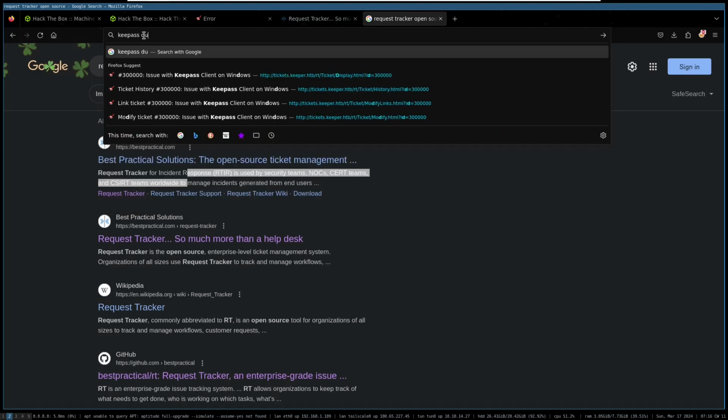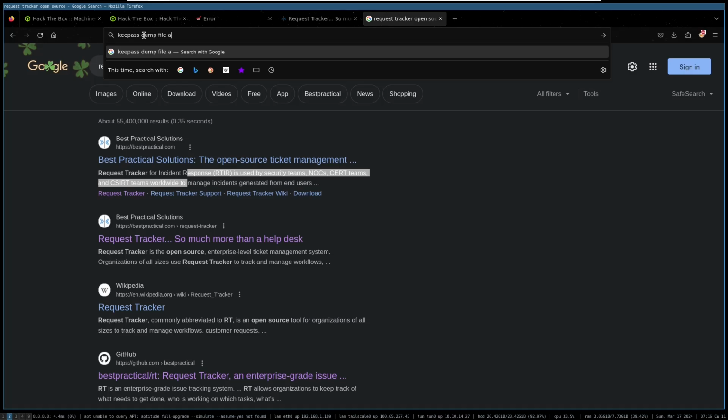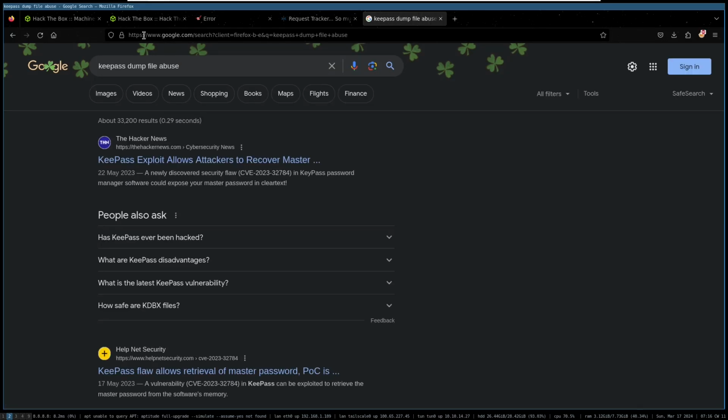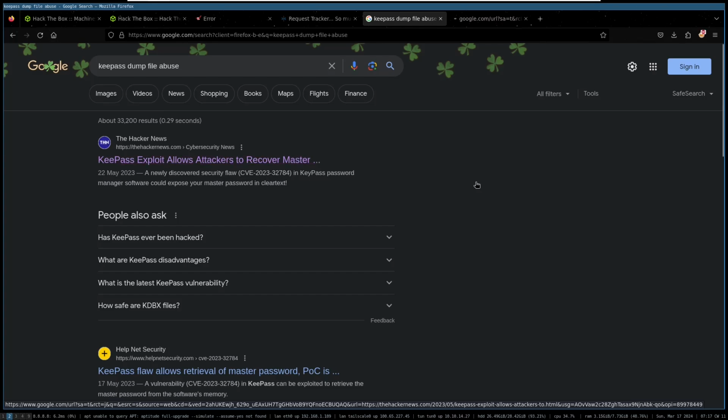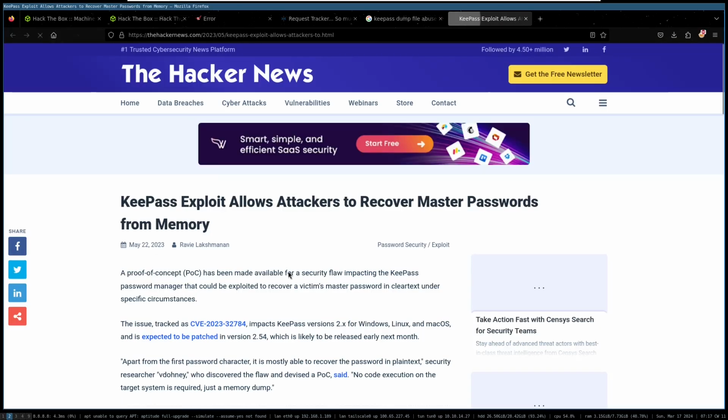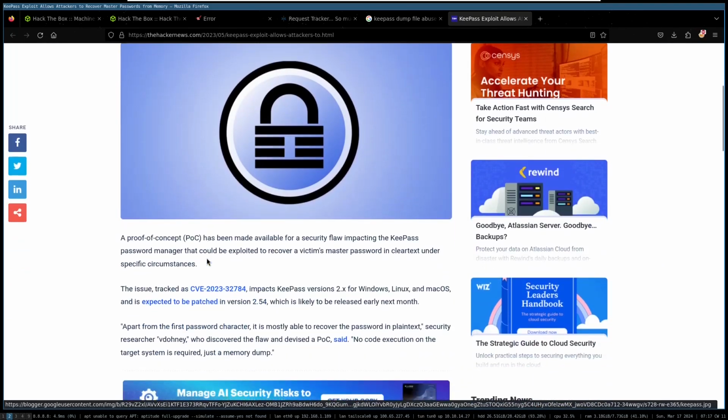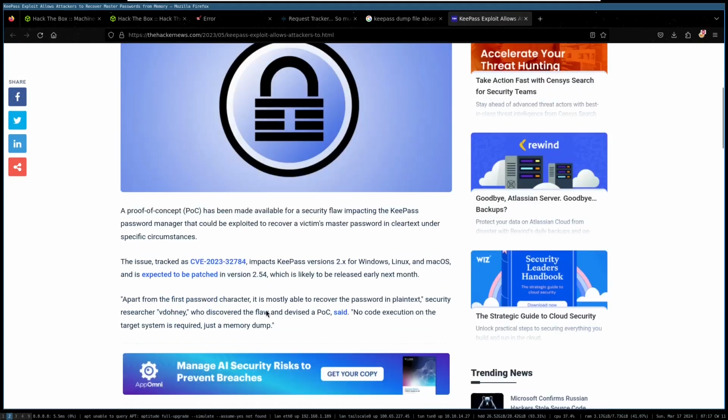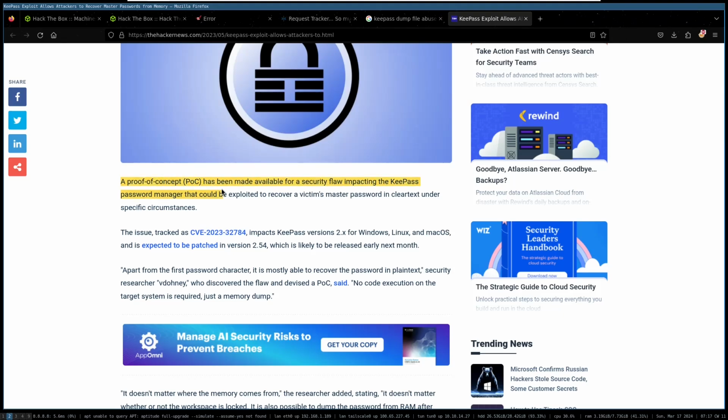And KeePass dump file abuse. KeePass exploit allows attackers to recover master key. Well, that is good news. Very, very good news. Well, not good news if you use KeePass, but good news for me. Okay, I mean, this is really recent as well, May 2023. POC has been made available, security flaw impacting the KeePass password manager that could be exploited to recover a victim's master password in clear text under specific circumstances. CVE 2023, let's open that up.